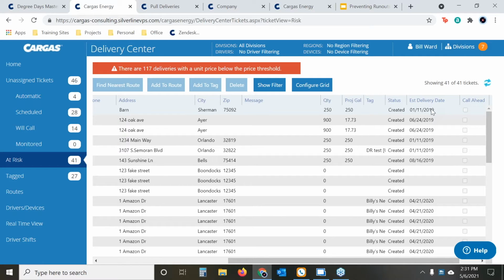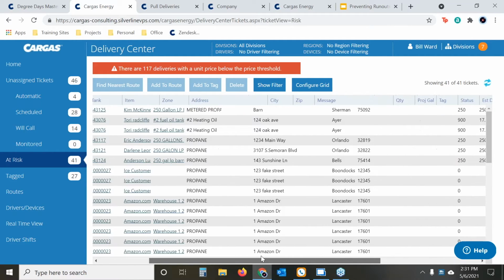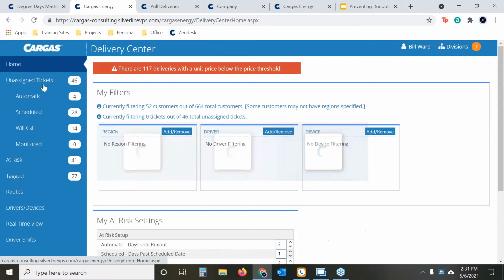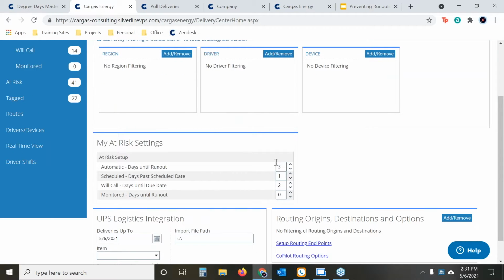You can see we're working in a test site that we don't update too much, but the most important thing is, as long as your at-risk settings under your home screen are accurate to how you route, you're going to be in a much better place for identifying tickets that we really need to put as a priority, as opposed to tickets where we have a little more leeway on.